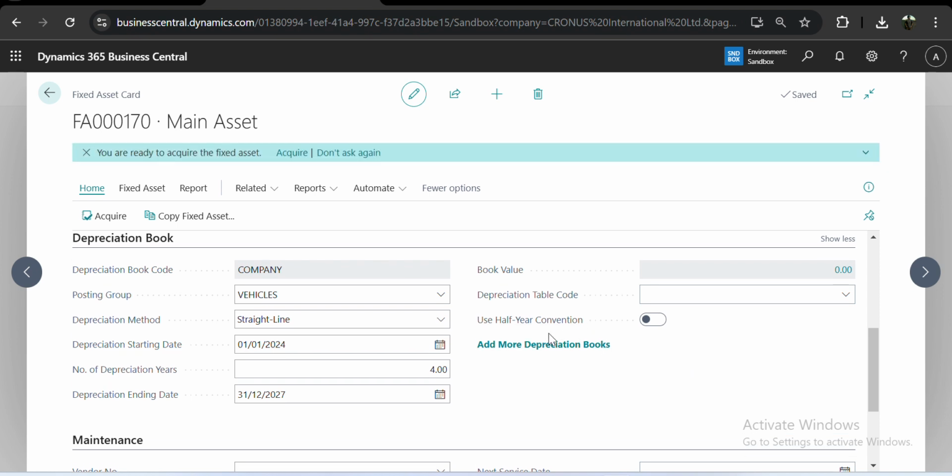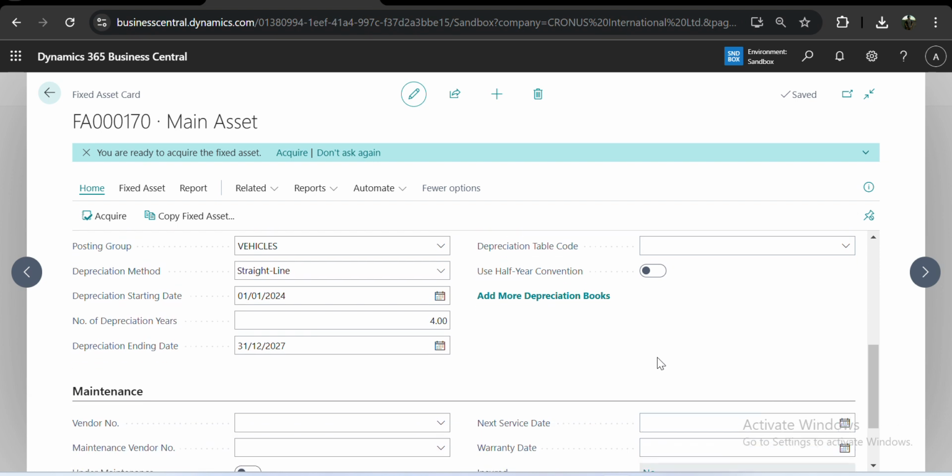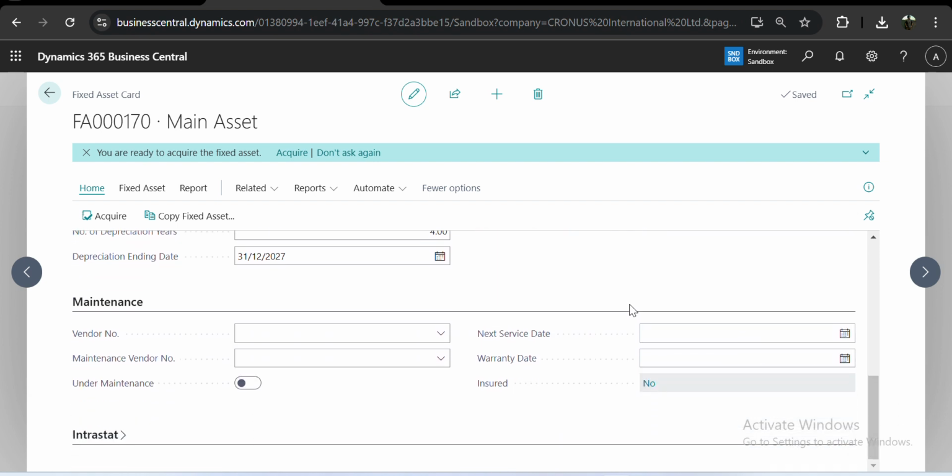Depreciation table code and use half year convention are also linked with the depreciation methods and the depreciation book, so it requires a separate video and we will do that, inshallah. But currently, in normal scenarios, companies don't use that.